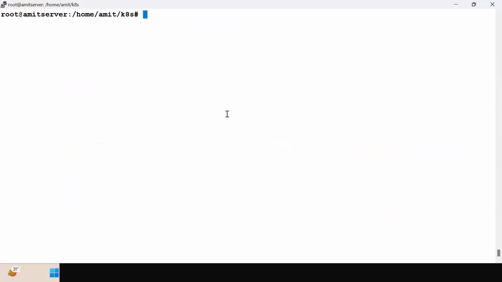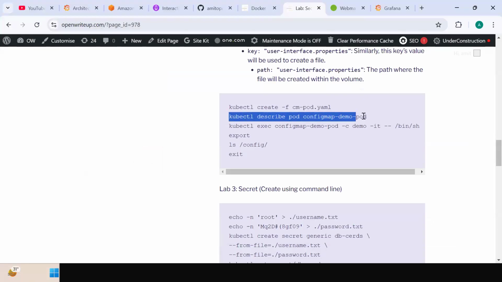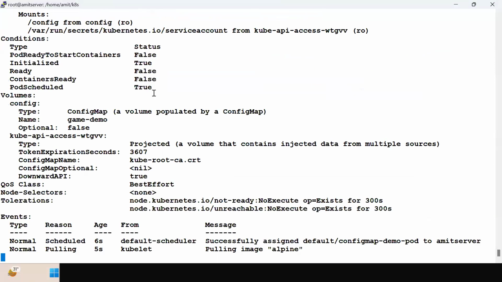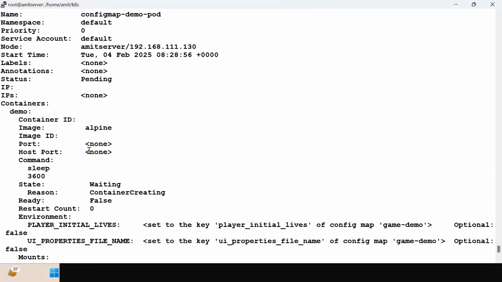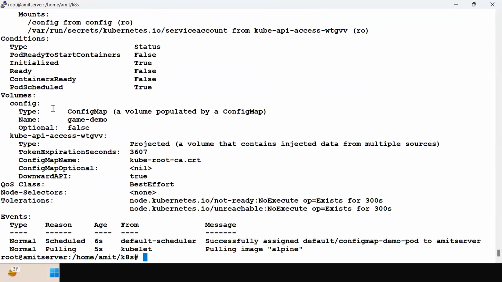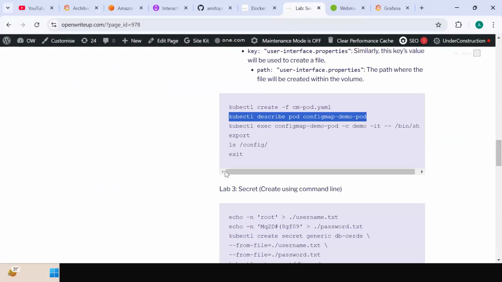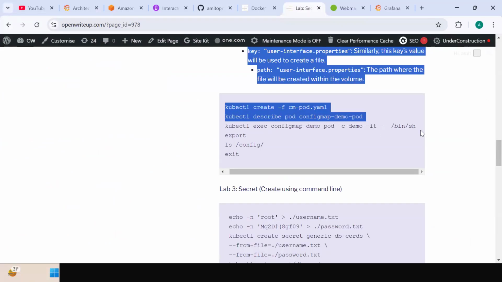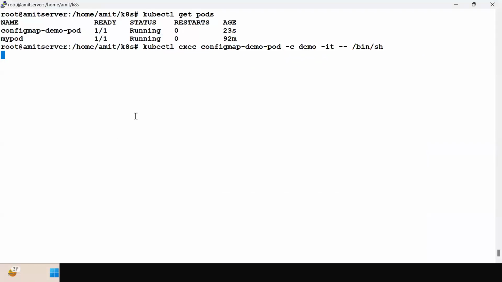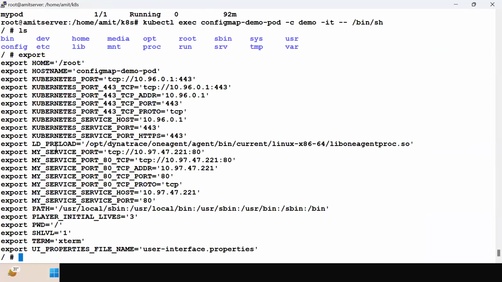You just create the config map. Now describe the config map. You will be able to see it. The config map is already mapped there. Once the container comes up, you can see the config map is already there. I'll run kubectl get pods to confirm that the pods are running. Okay, pods are running. Now using the exec command, I will go inside the container. I'm inside the container. I run the command export, and you will be able to see the config map is shown here.